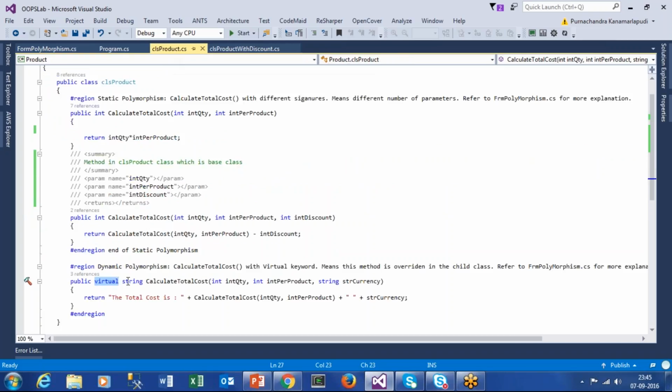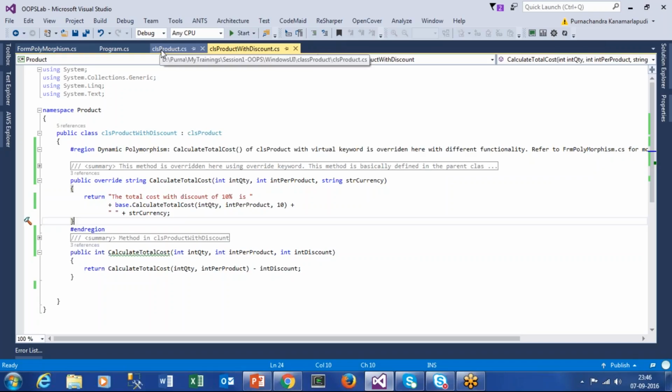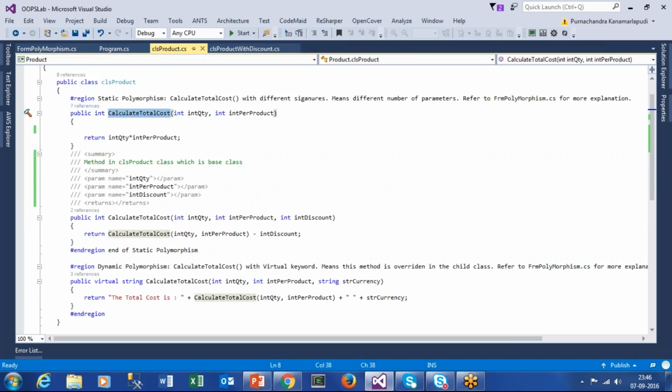If you see here, what I have written? Just, the total cost is. I have changed this text just to show you the different implementations. Nothing other than that. Okay. Now you've seen how static polymorphism is implemented. That is, two methods with the same name but a different number of parameters. Here this method contains three parameters and this method contains two parameters, and the method names are the same. Okay, let's run this application and see it in action.